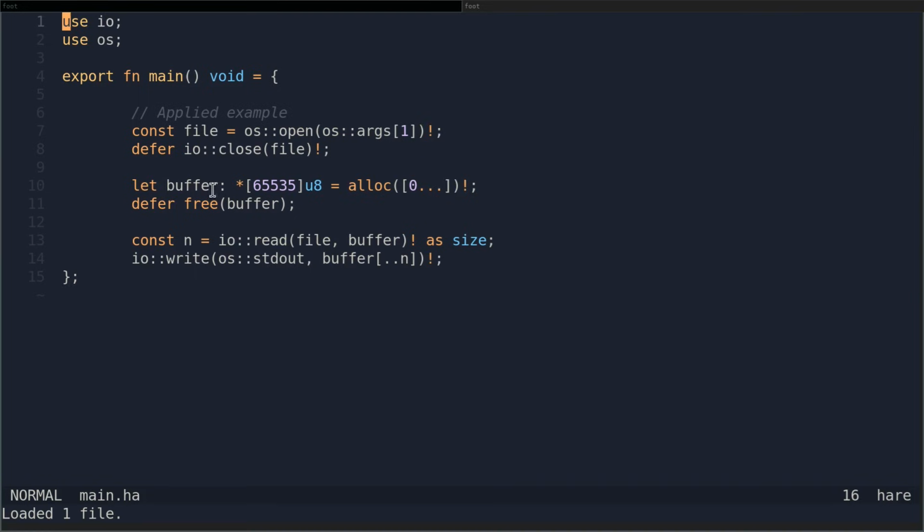Now here we're allocating a buffer dynamically. This is also what we're concerned with here. You can see that in this instance, we have to use an explicit type annotation to tell alloc the size of our buffer. Now there are three forms of the alloc expression.